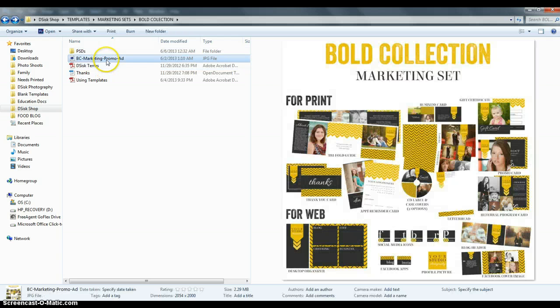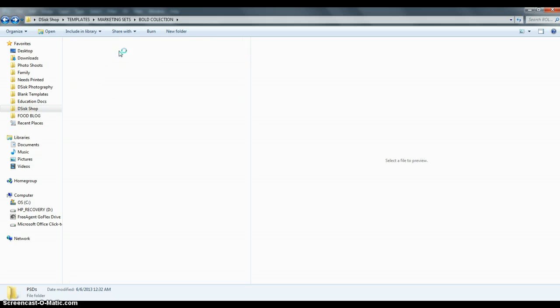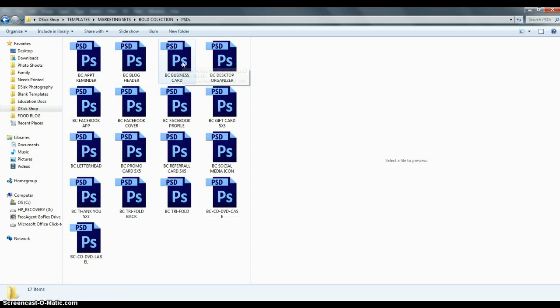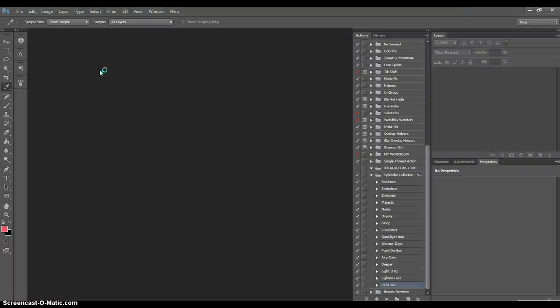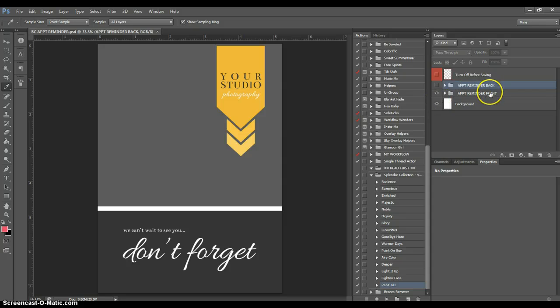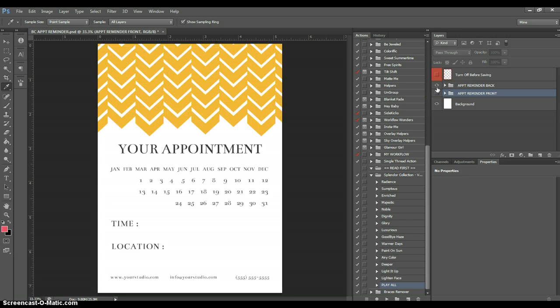I guess it gets confusing because it shows front and back, and if you open it up, you don't see two different Photoshop files, PSDs, for front and back. That's because they are included in each PSD file. If you open up one, give it a second, you will see a background, and this is an appointment reminder front, and then turn that off, appointment reminder back.